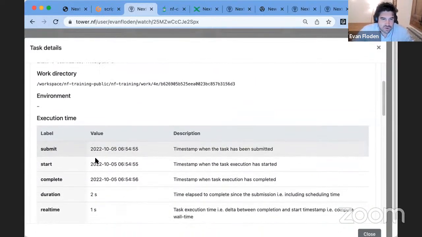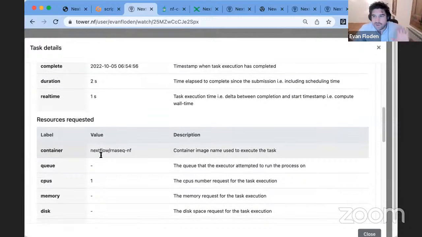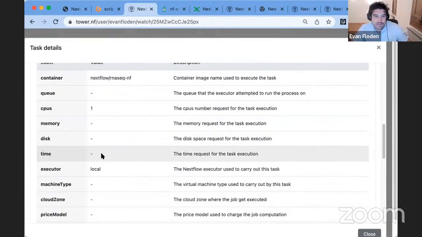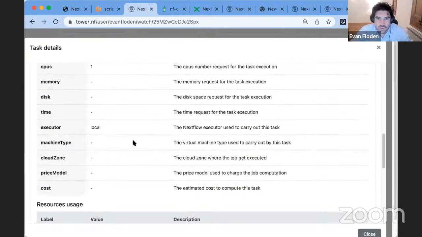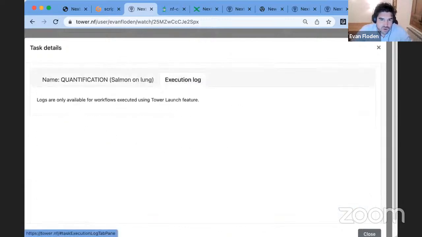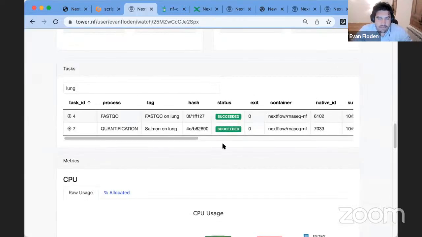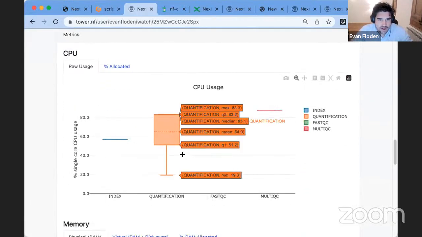And I can see some execution statistics, so duration, time, and all of this is stored into a task table in the back end, which we can use here. Here's the execution log, etc. This is more specified when you run from Tower itself. You can see some metrics as well.